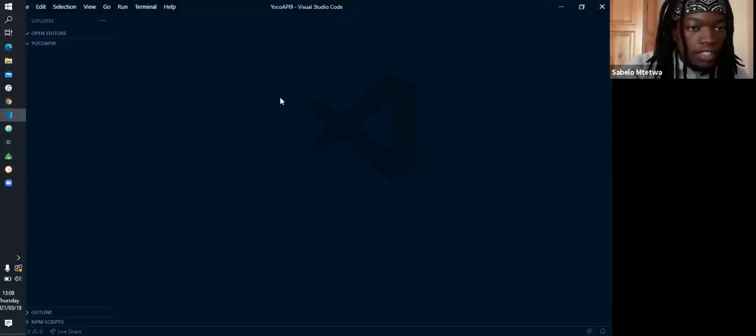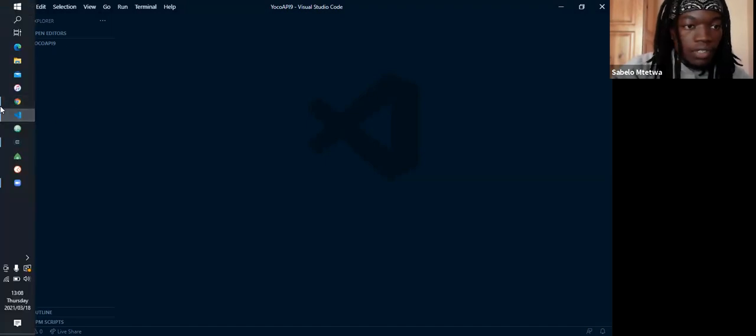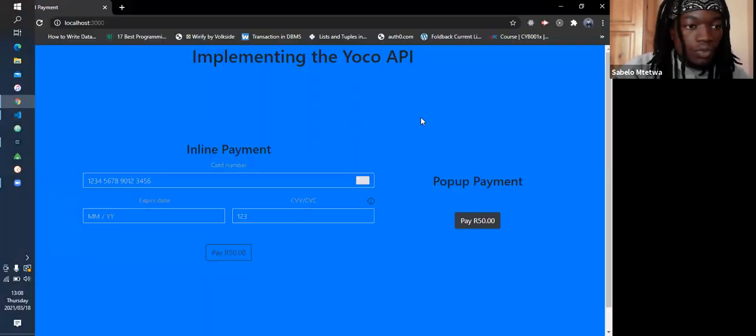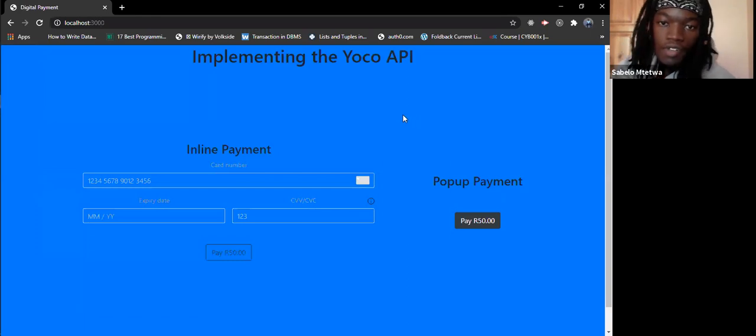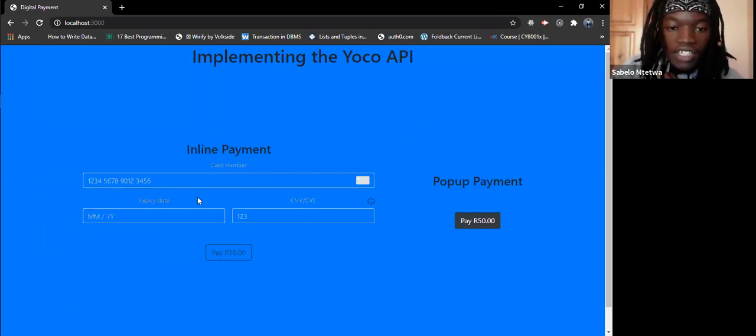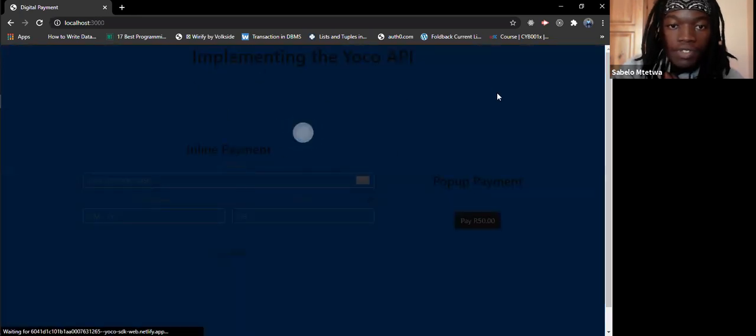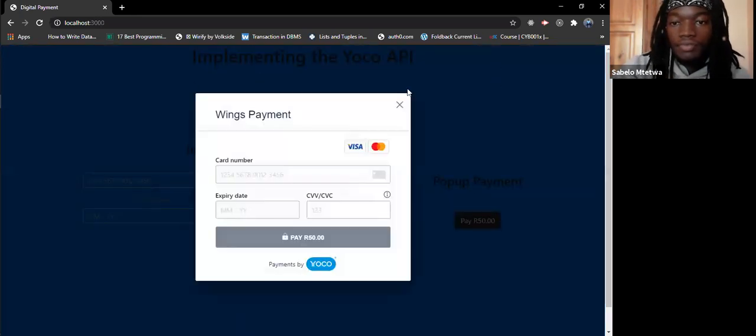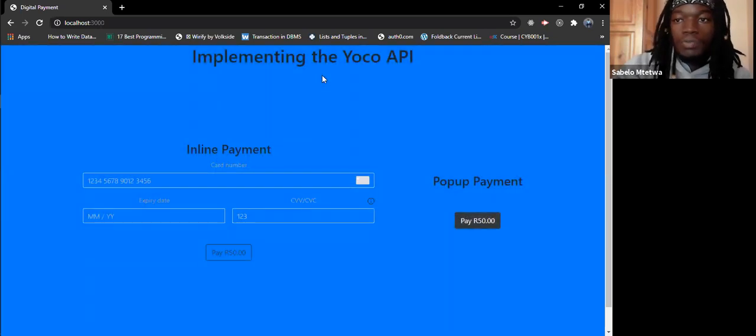So the final product of what I'll be building will look something like this. There are two types of implementation, which are the inline and the pop-up. The inline is just a form that you embed on your website, or you can also choose to create a pop-up. When you click a button, a pop-up is created. Cool. So that's what we'll be looking at today.